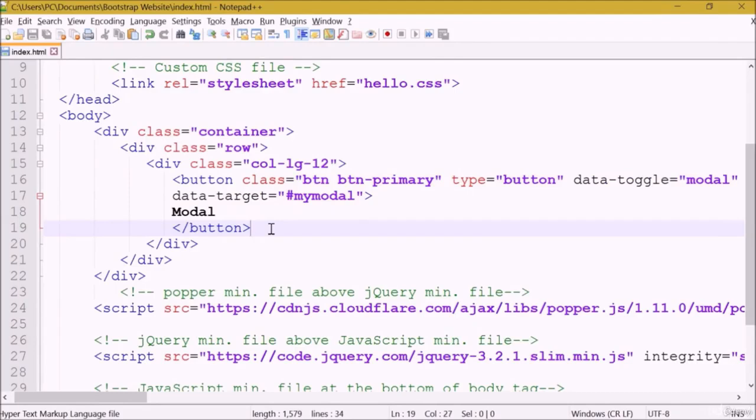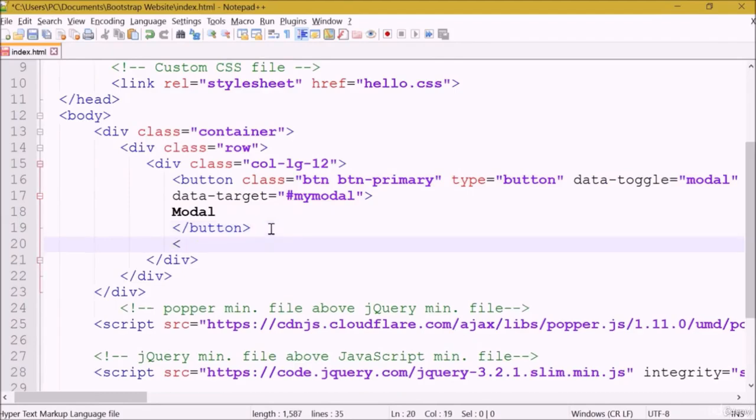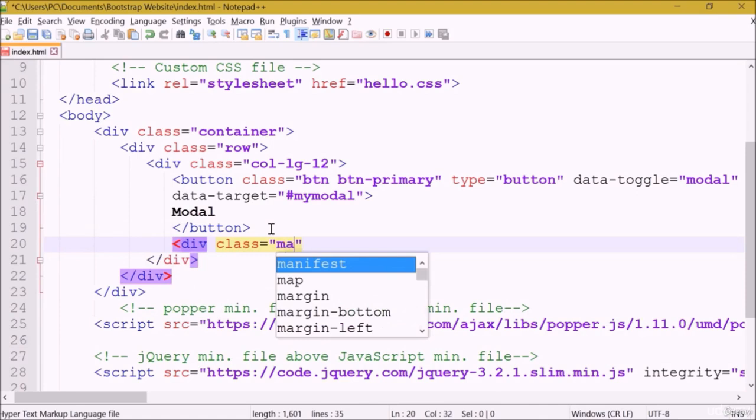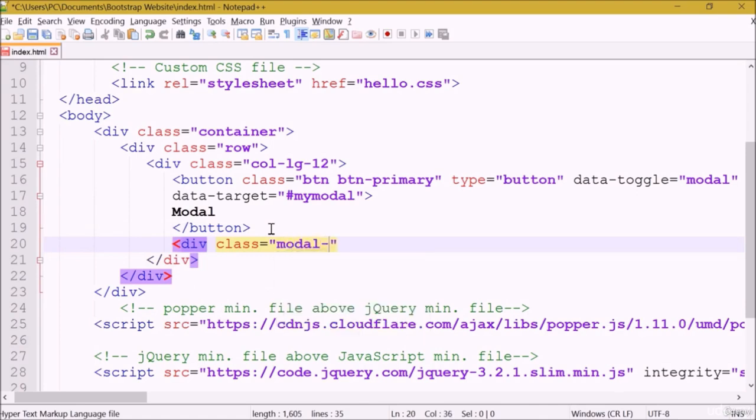So we'll start by creating a div, and the class of this div is going to be modal page.